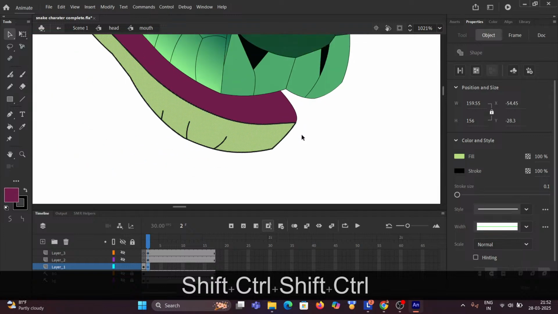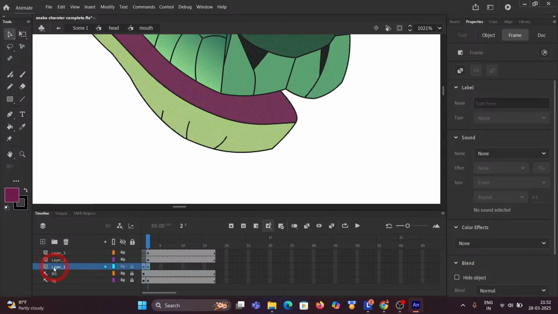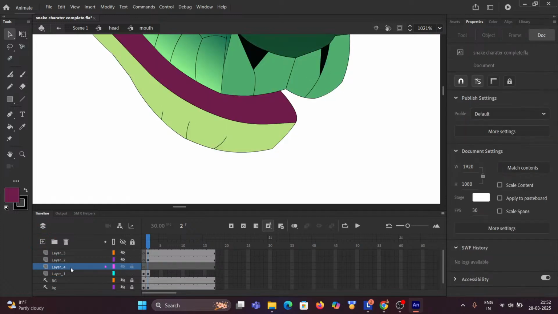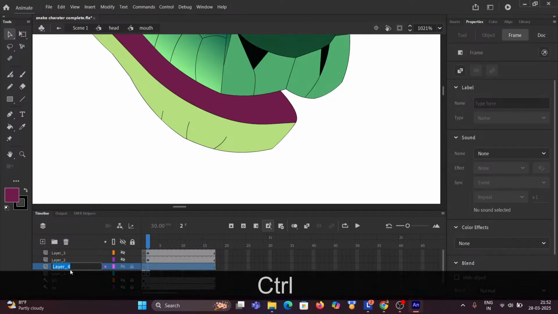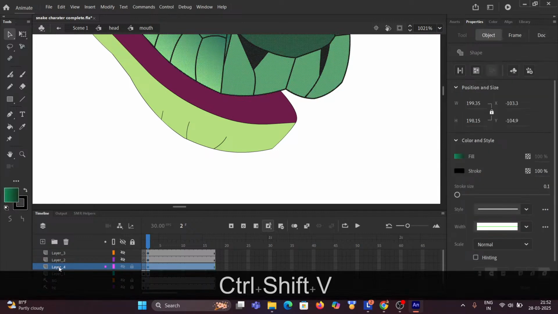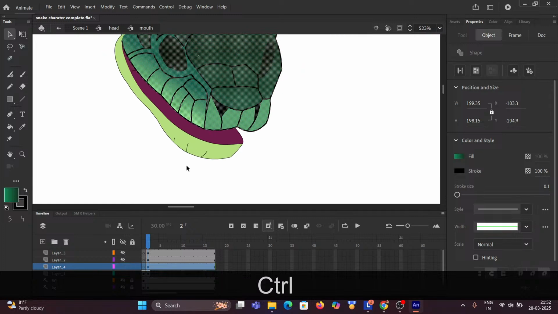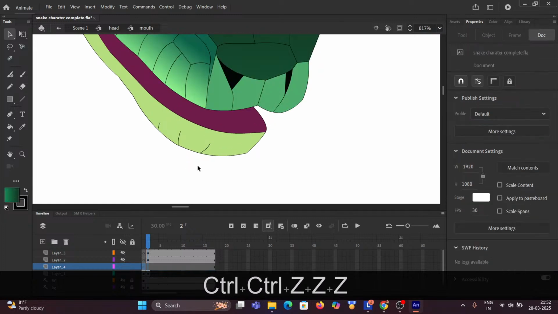And we can create another layer and paste here. Control Shift V. What just happened? I will undo this. Everything is going to be undone.